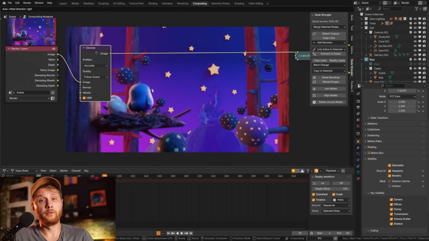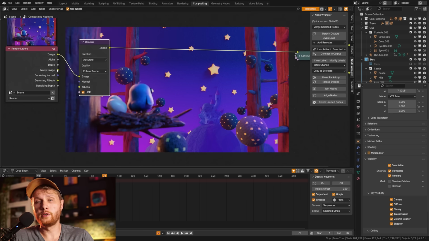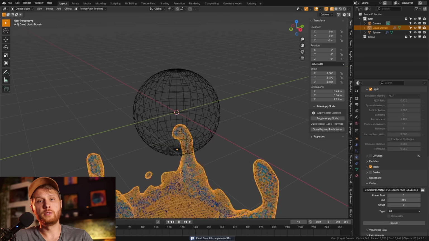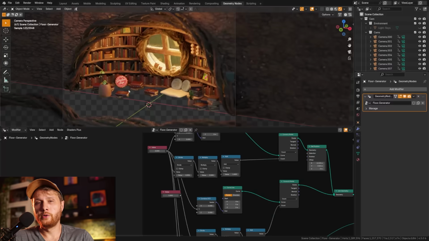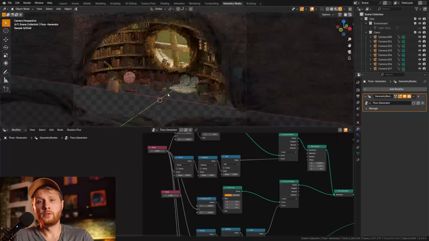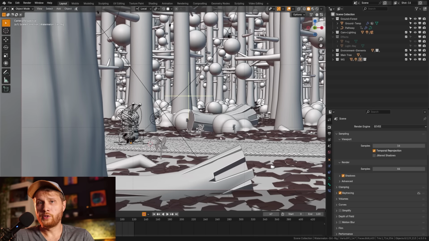And there's a lot I'm going to cover here, but there's one big one in particular that I'm going to save for last. But first, we got improvements to the compositor, to motion tracking, to liquid sims, to geometry nodes, to object loading, to the video sequence editor, and much, much more.